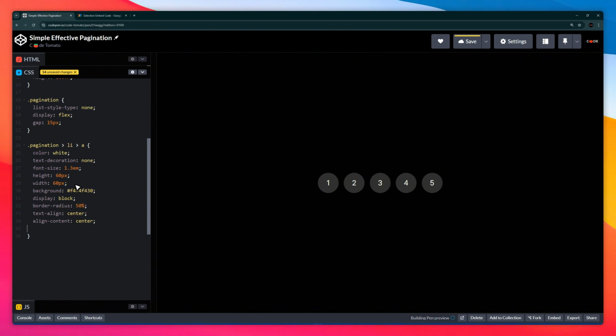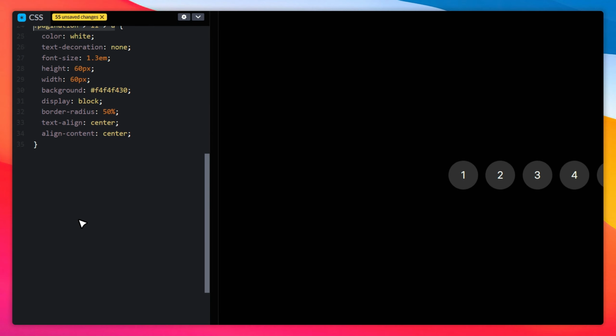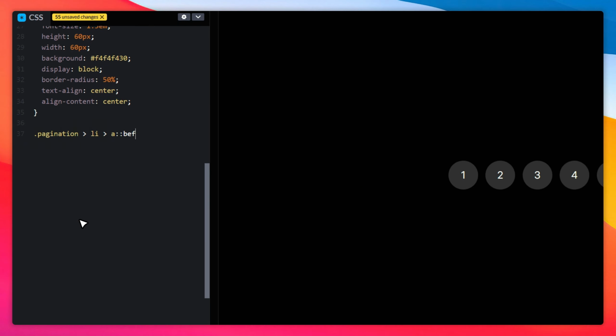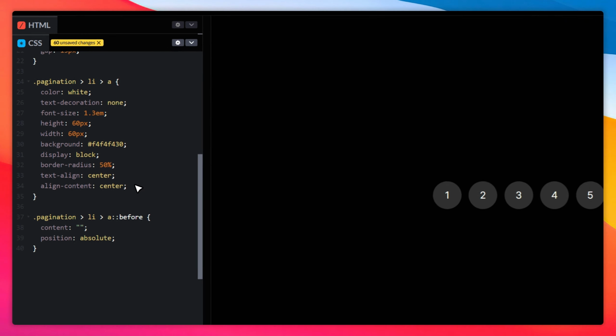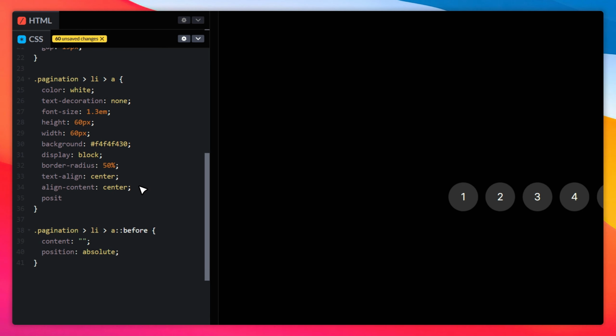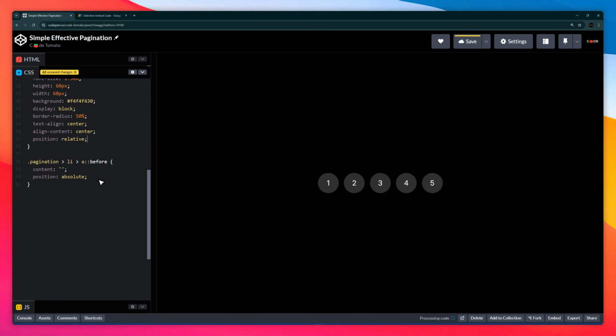Here is the fun part, the hover effect. First, add a before pseudo-element to each link. Use the content property to create a pseudo-element. Set its position to absolute to allow precise positioning. After setting the pseudo-element position, update the anchor tag to position relative so it can act as a container for the pseudo-element. Let's match the pseudo-element size and style.